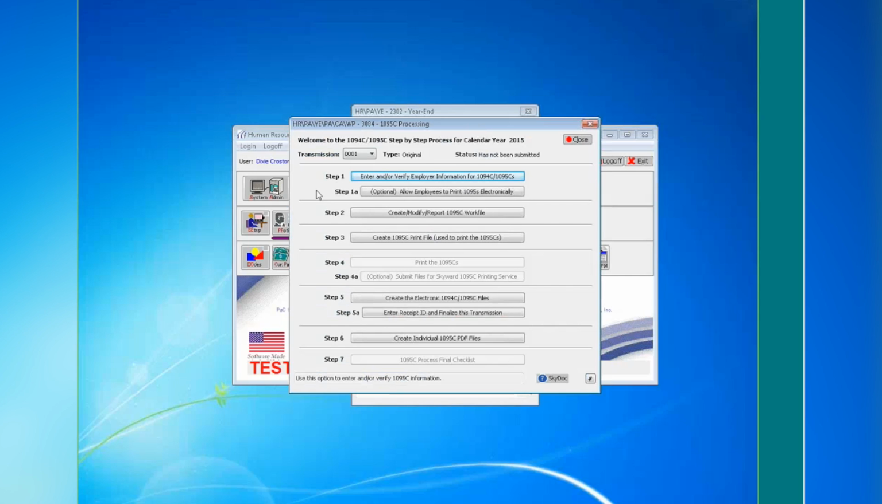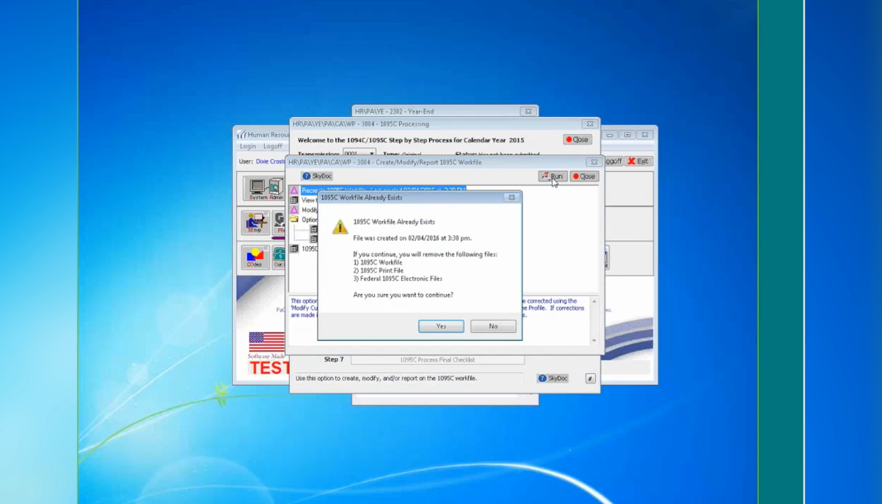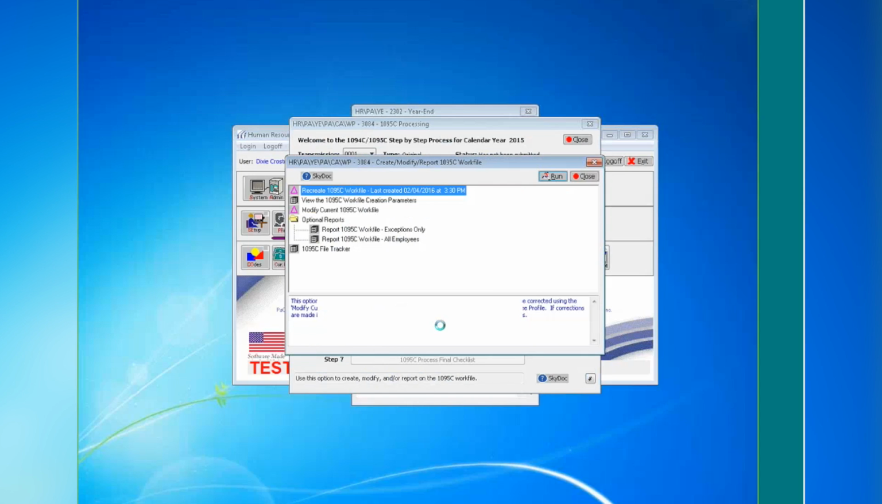We will navigate down to step 2, where we will create/modify/report our 1095-C work file. If this is your first time coming into the step 2 process, you will get a prompt saying this is your first time. Since I have already been in here, I have the option to recreate my 1095-C work file. I will click Run. This is letting me know that I will be removing the following files that were already created in my work file, and am I sure I want to continue? I will click Yes.